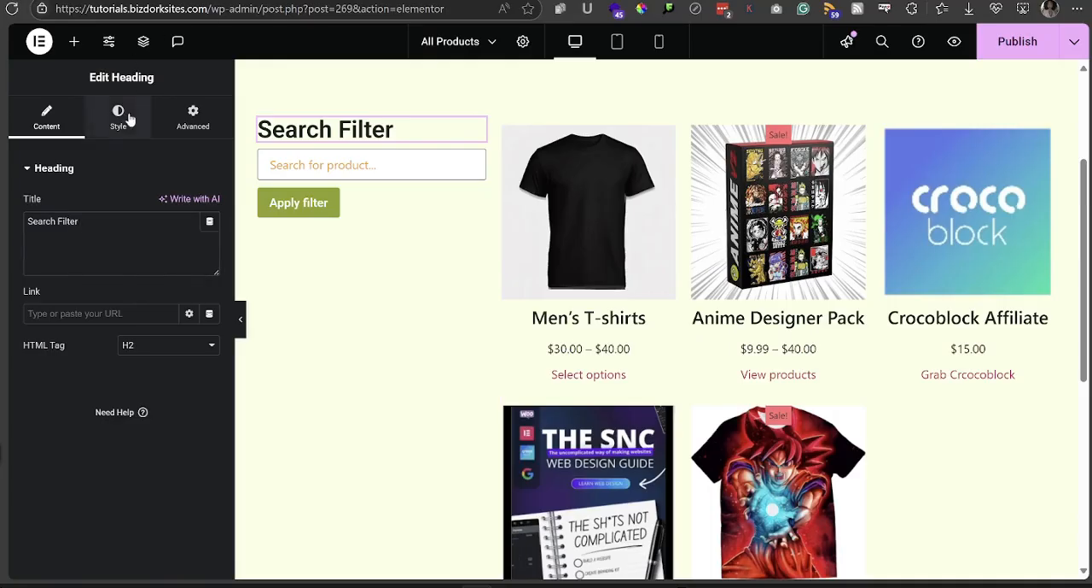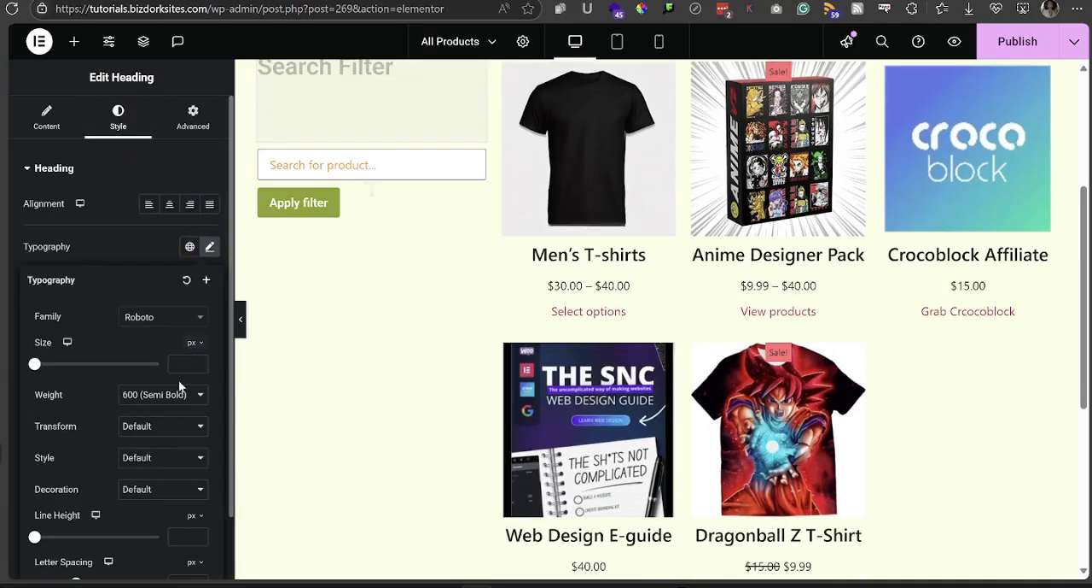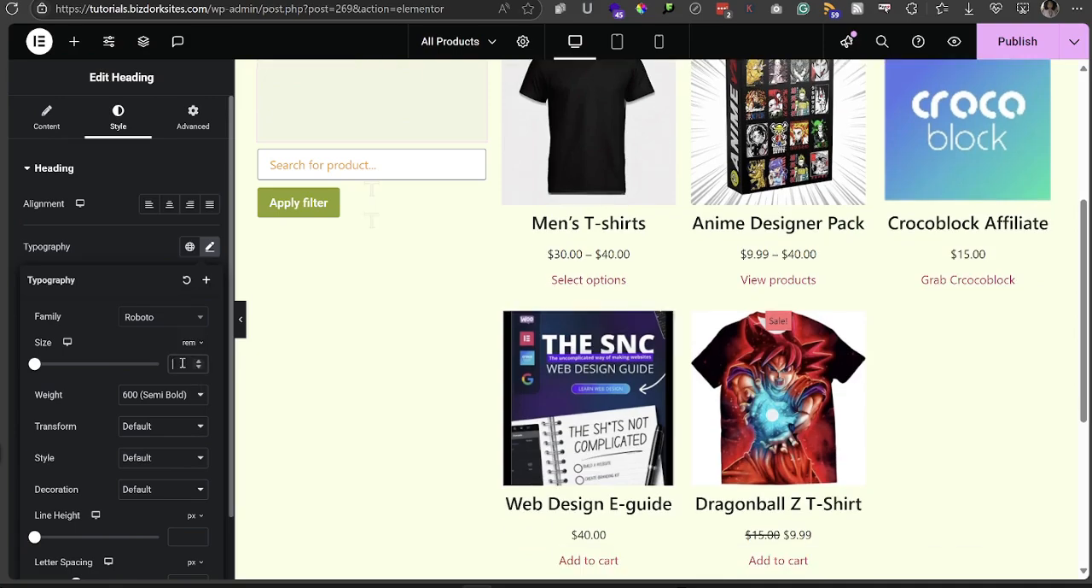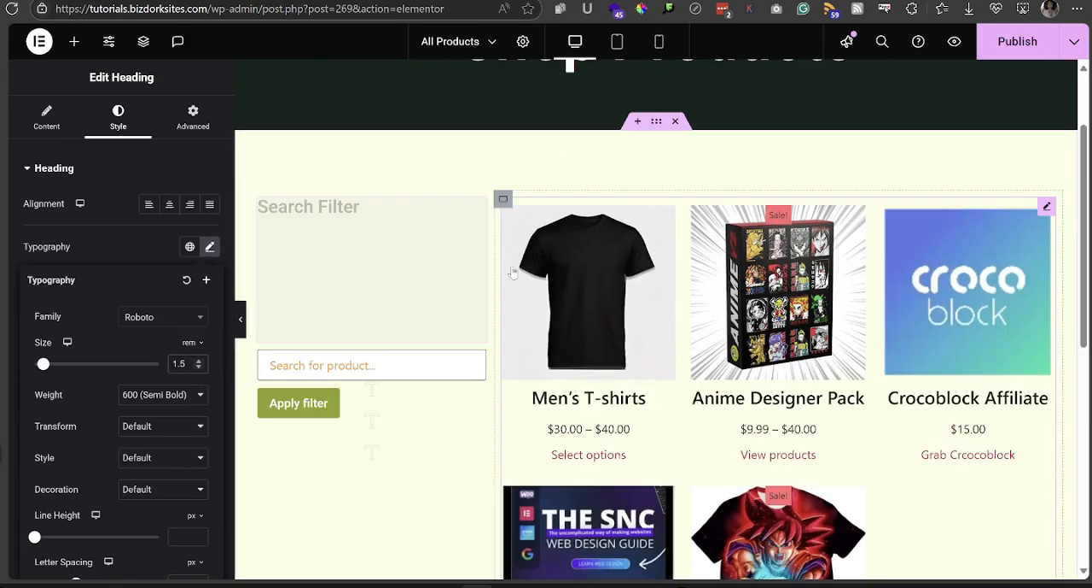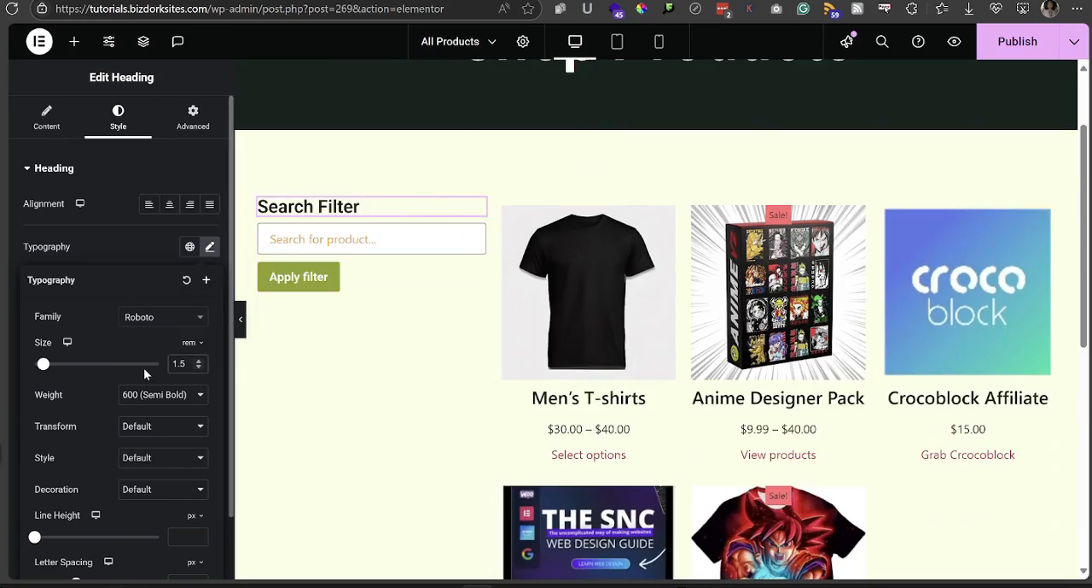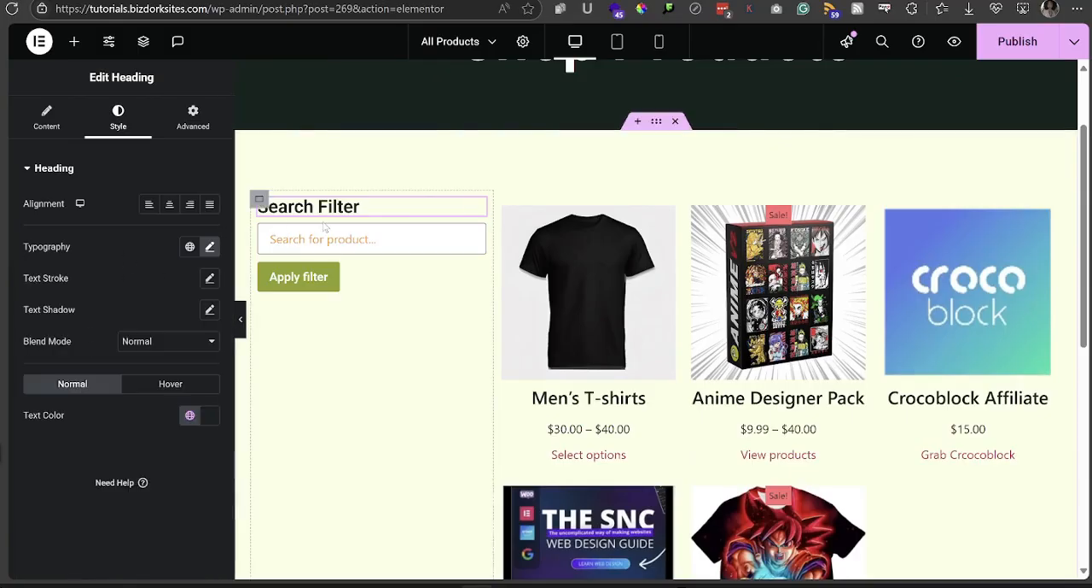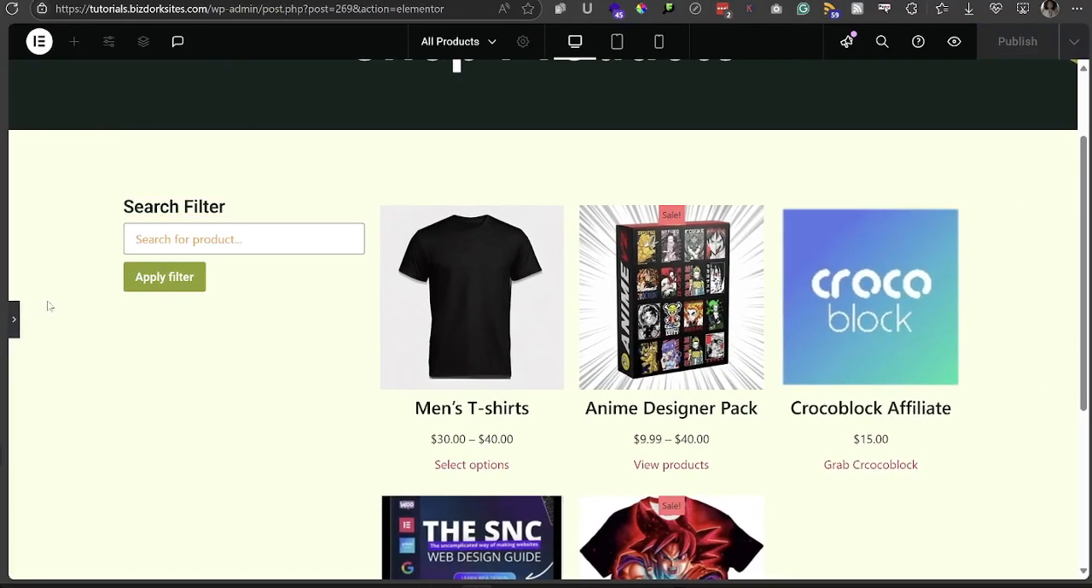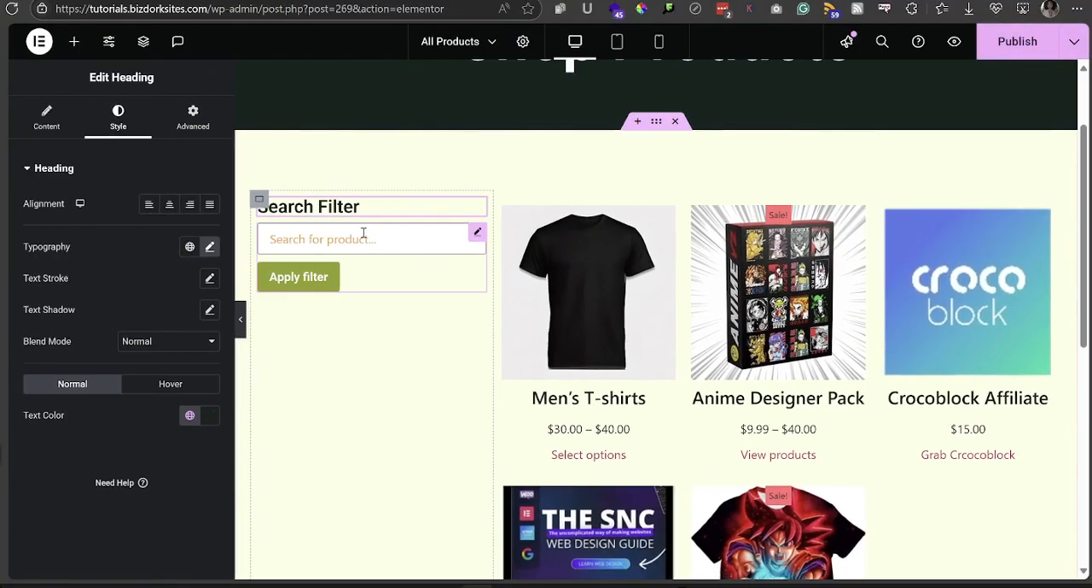So I'm going to put that back at filter, and for the style, I'm going to give this a REM of 1.5. There we go, and that's perfect for me. I'm going to keep it like that. I'm not trying to be too fancy, I'm just trying to get the point across. And there we go, there's our search filter. We're going to test it out in just a bit, but first let's add our second filter.